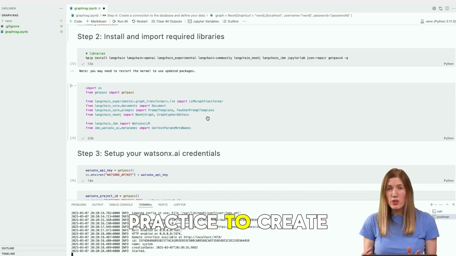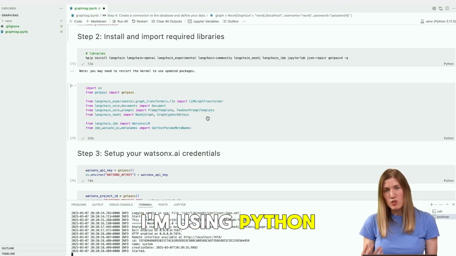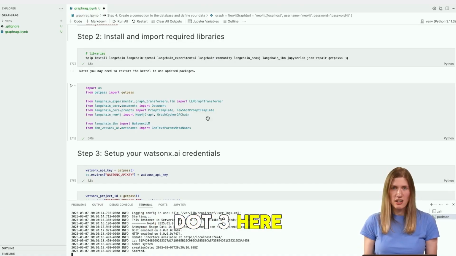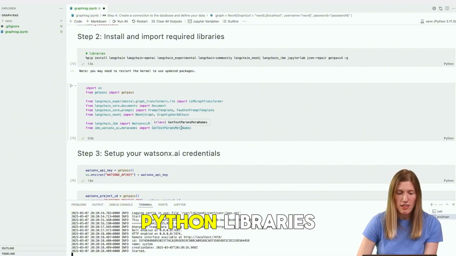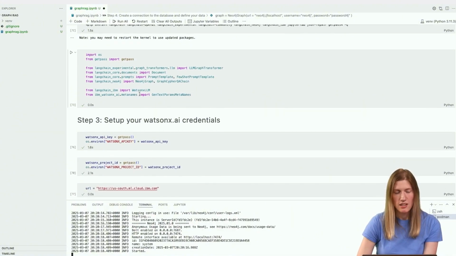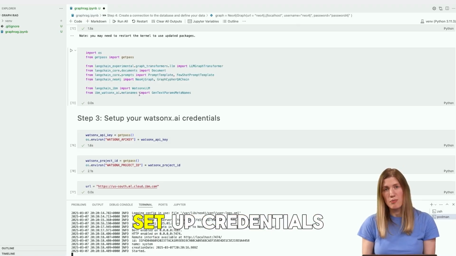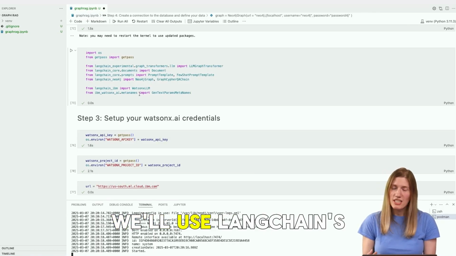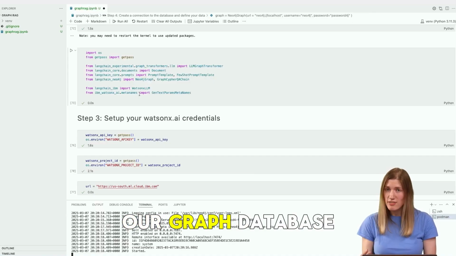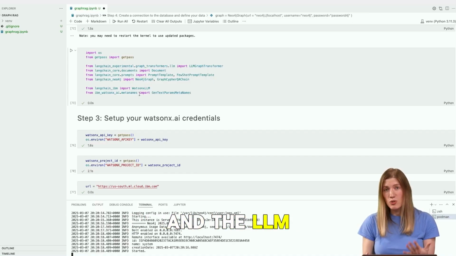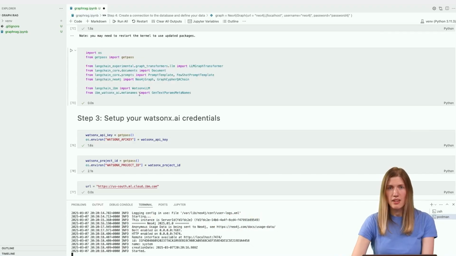It's a good practice to create a fresh virtual environment for this project. I'm using Python 3.11.3 here. In the Python environment for your notebook, install the following Python libraries. We'll be using the OS and GetPass modules to set up credentials. We'll use LangChain's Document class to store the text for input into our graph database, and the LLM Graph Transformer to create a graph from our text input.